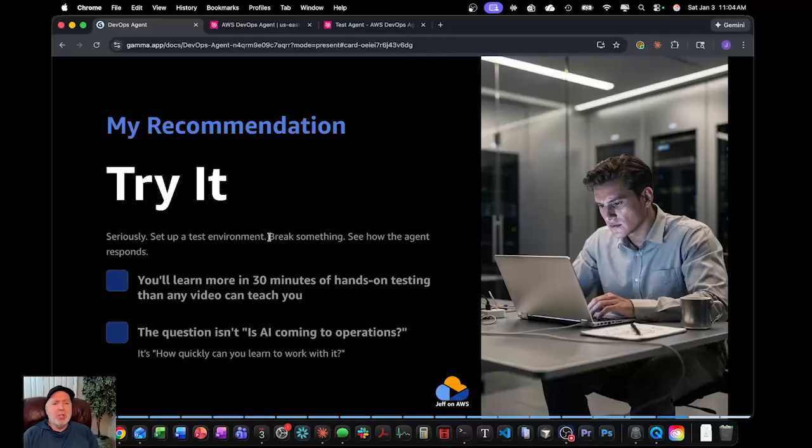So the question really isn't, is AI coming into operations? Clearly it is, whether it's AWS or other cloud providers. The question really is how quickly can you learn to work with it? Even if you don't work with AWS today, you're studying AWS, learning all about it. I think learning how these new agents, the DevOps agent and the security agent, work is definitely a good conversation point to make during the interview, just to show that you're keeping up with the latest and greatest.